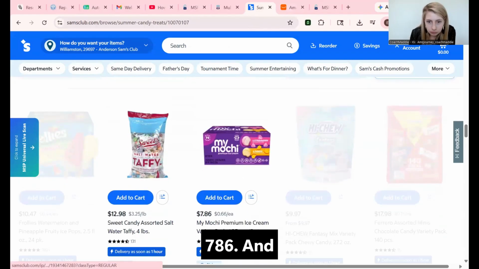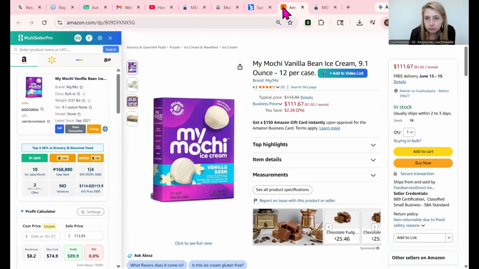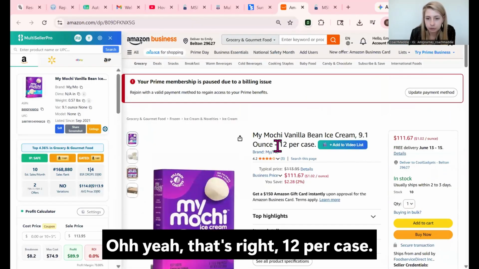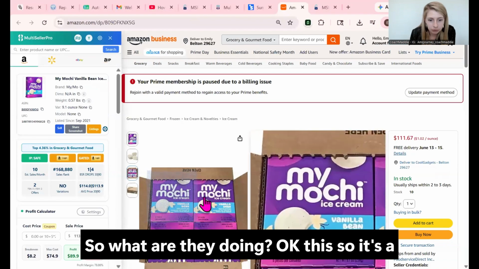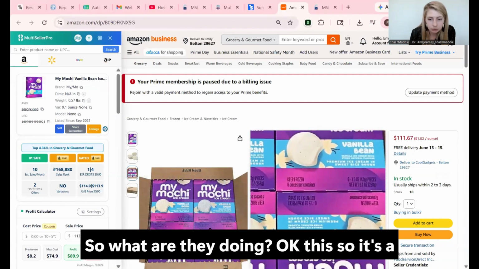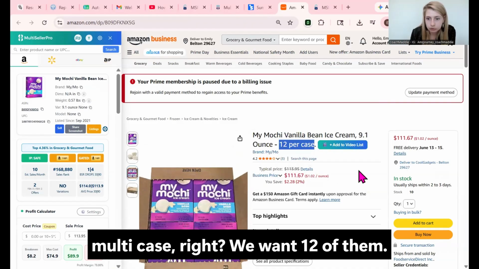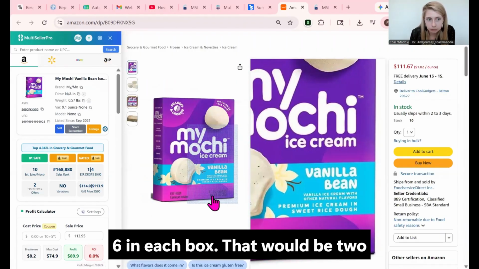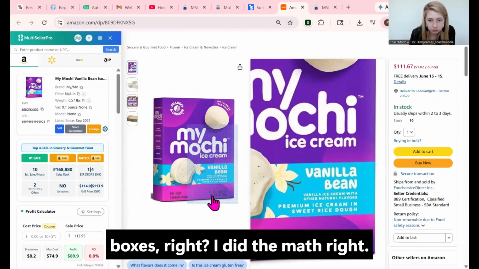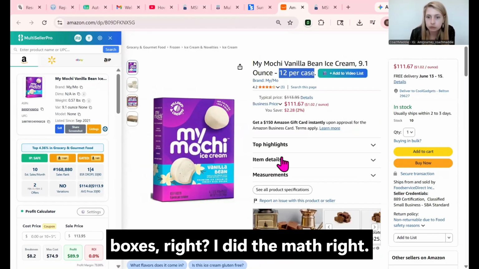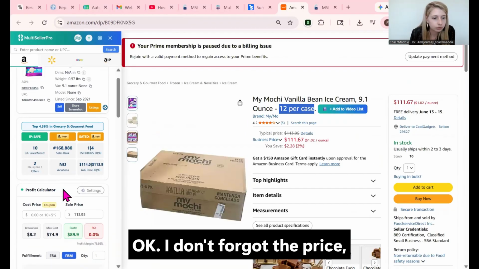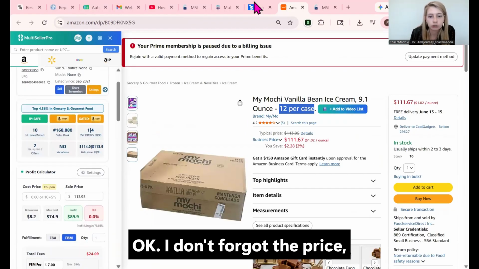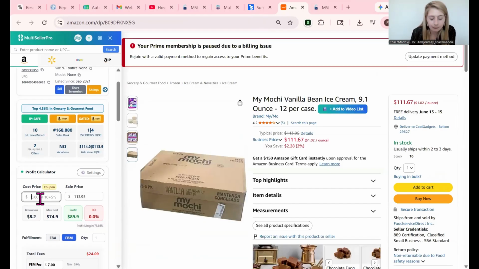786. And this is a 12 count. Oh yeah, that's right. 12 per case. So what are they doing? Okay, so it's a multi-case, right? We want 12 of them. 6 in each box. So that'll be 2 boxes. Right, I did the math right. Okay. I done forgot the price, didn't I? 786. Okay.